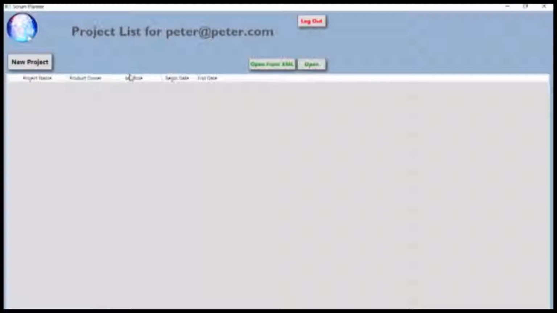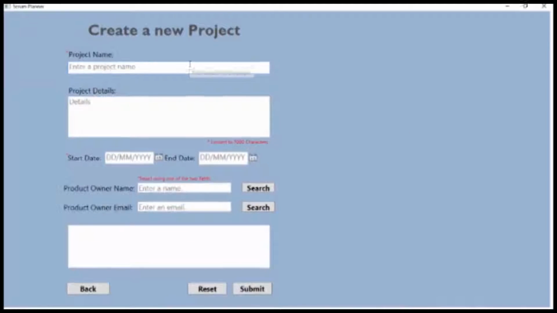At the moment, this is the following project list interface that you will get. At the moment, we do not have any projects. So we're gonna quickly click the button called New Project to start creating our new project. So this is the following interface for creating a new project.